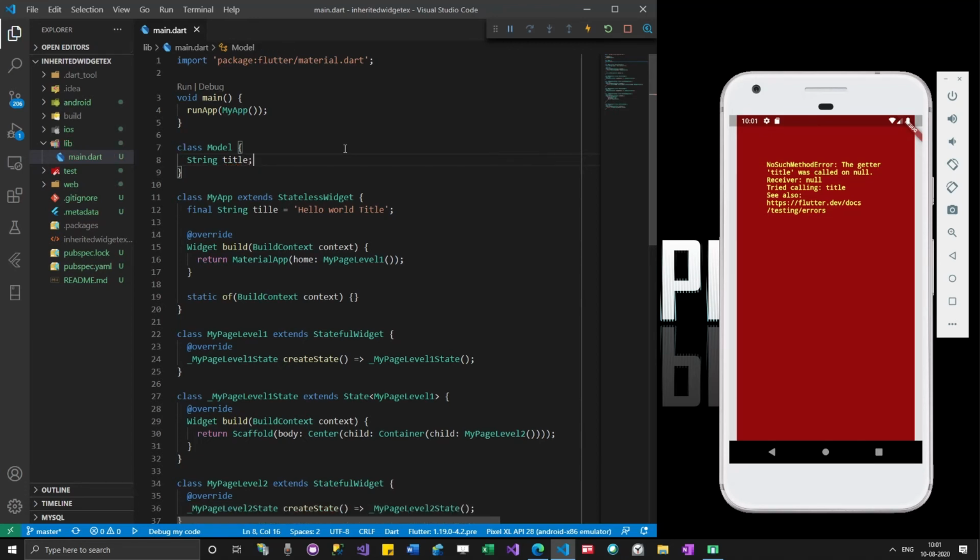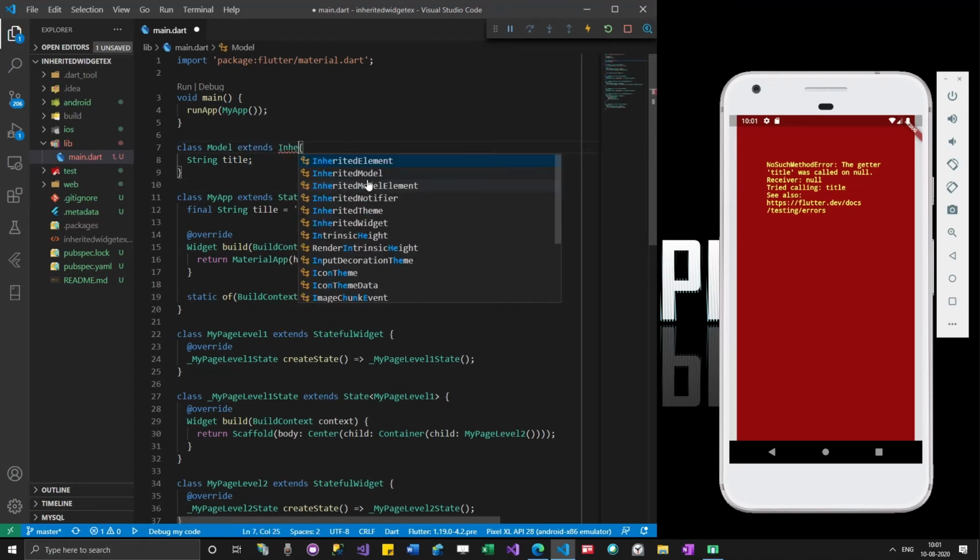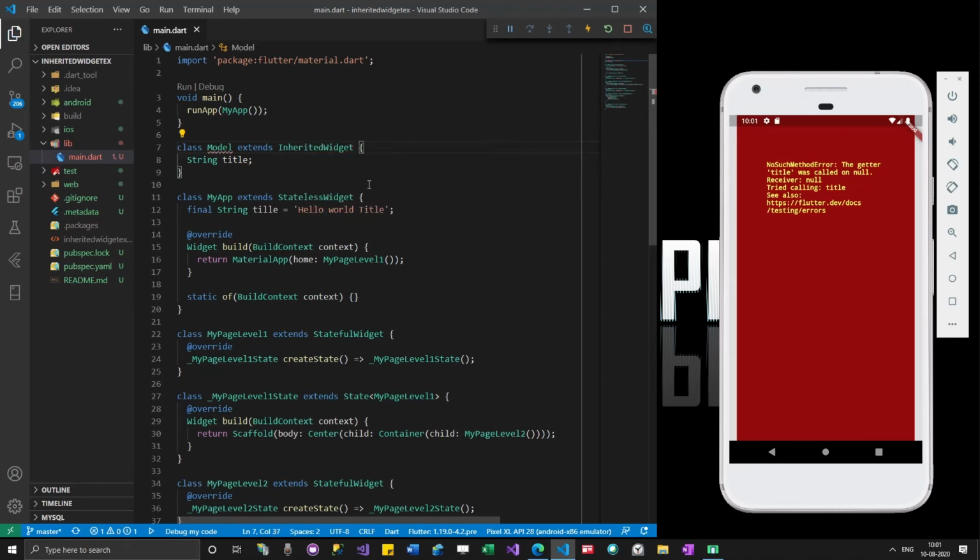Okay, I will give something. This is a model. I am going to extend using inherited widgets. Unfortunately, there is no default way of doing it, like I do it for a stateless widget or stateful widget. There is no straightforward way of doing it, like going to the framework and seeing how it's done there. Those things will not work here.